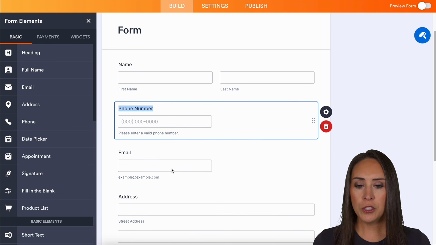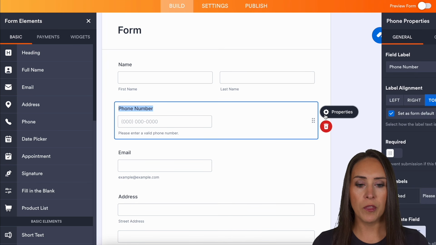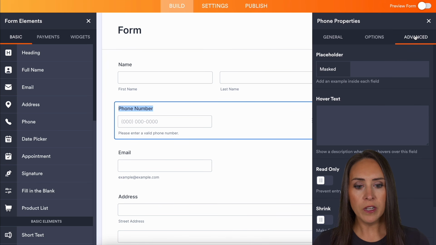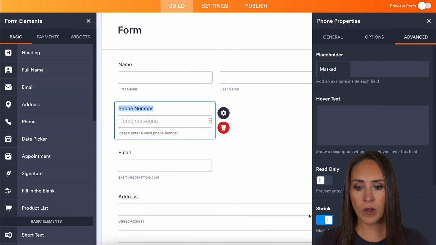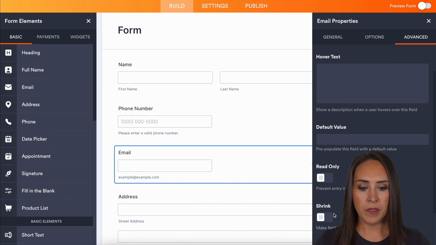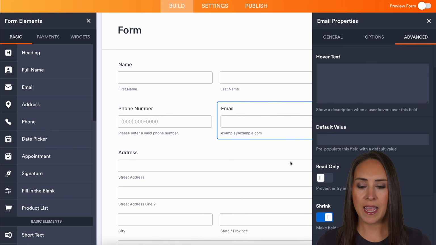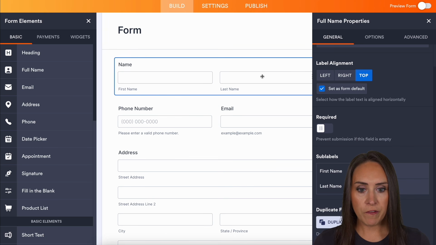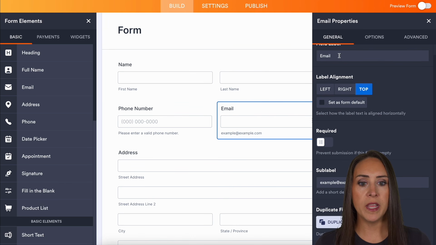Now, a couple things that we can do from here is I'm going to click on the properties, and over under advanced, we can actually shrink these two right here. And when we shrink them, it's going to put them on the same line to make things a little bit shorter for us.